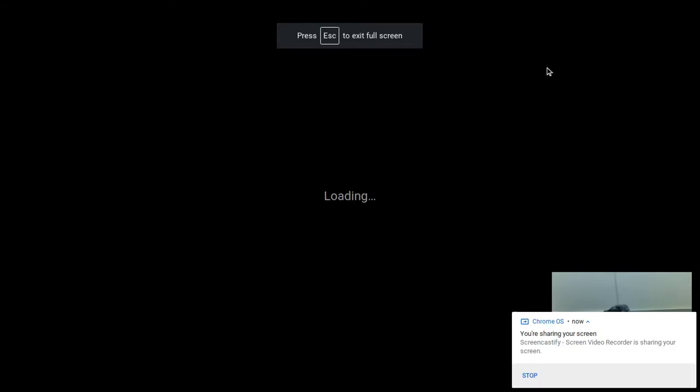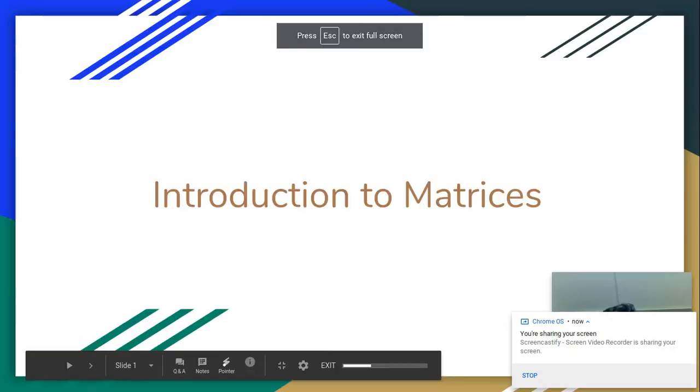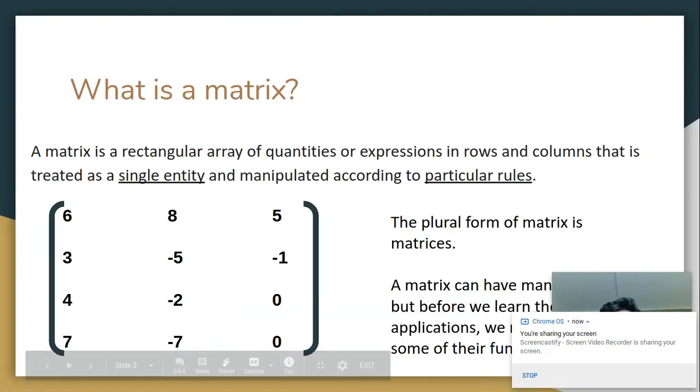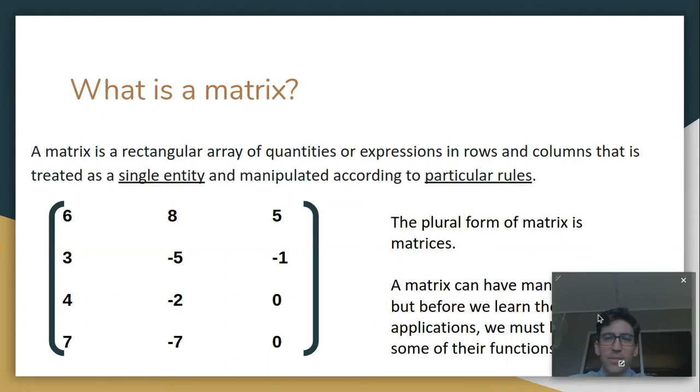So we have introduction to matrices. What is a matrix? A matrix is just a rectangular array of quantities or expressions in rows and columns that are treated as a single entity and manipulated according to particular rules.